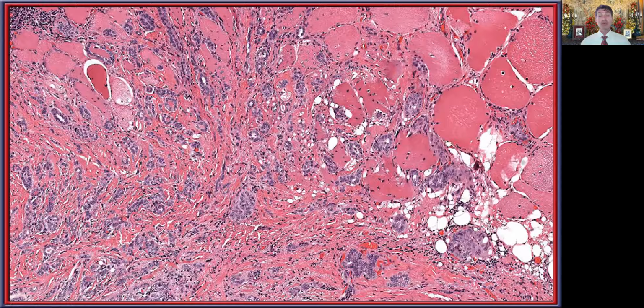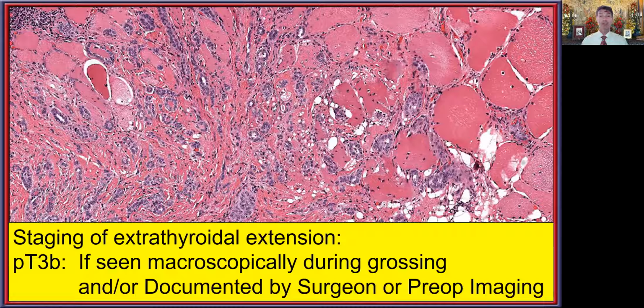So the single most important thing about this is, as one looks at the new AJCC8, staging of extrathyroidal extension must be something that is seen either macroscopically while we are grossing the specimen, or documented by the surgeon during surgery, or identified during preoperative imaging. So this means that extrathyroidal extension now is a combination of findings. And if that information is not conveyed to the pathologist, they may misinterpret it.